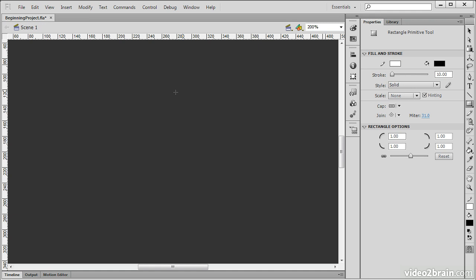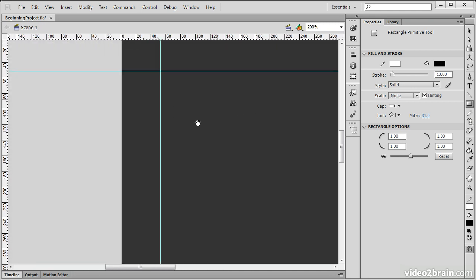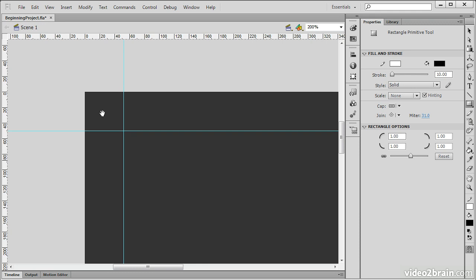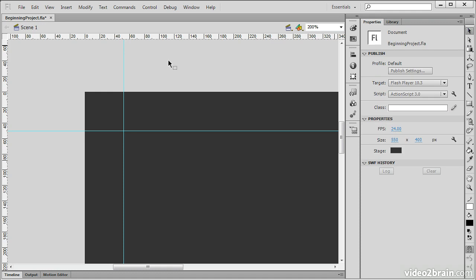Let's zoom in a bit, and I'm holding the spacebar down so I can toggle my hand tool. And what we can do here is go in, use the selection tool to grab that little guide and position it over the 50 pixel mark. So these can be adjusted as needed.